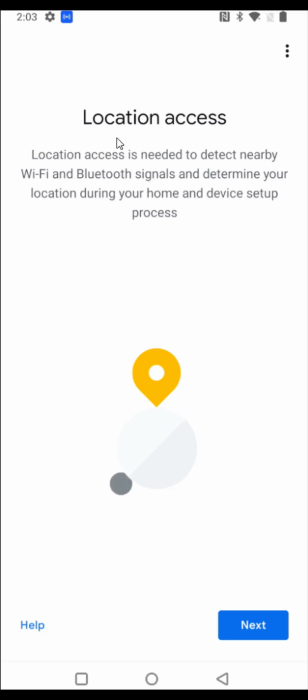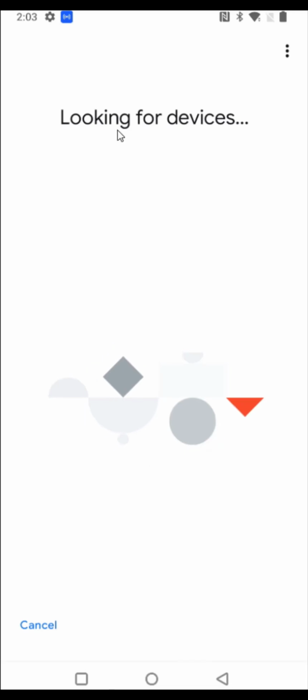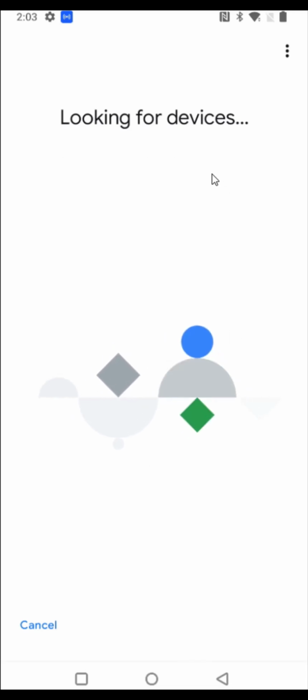If you don't already have location access set up, you can do so here. It needs location access to detect nearby Wi-Fi and Bluetooth signal, so we're going to click next. And then allow this while using the app. So now it's looking for devices in my general vicinity.